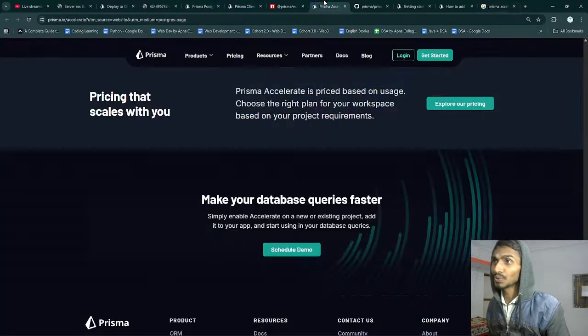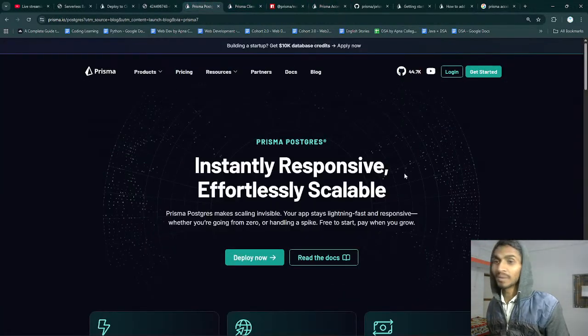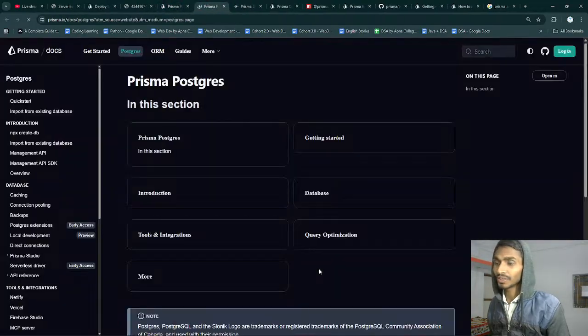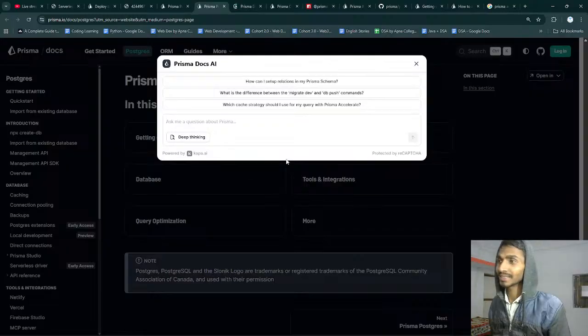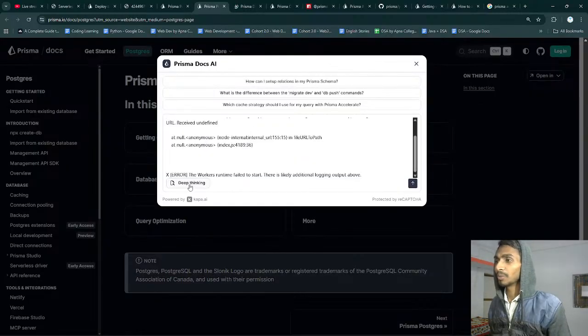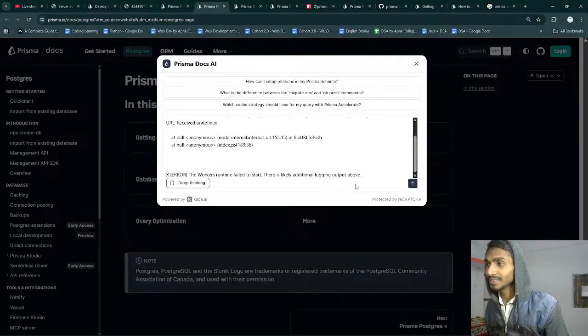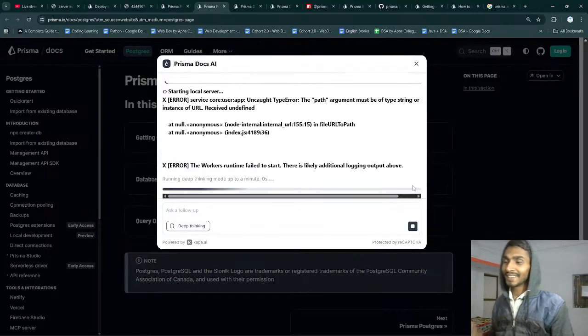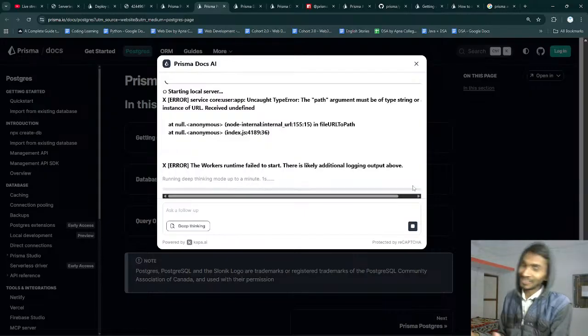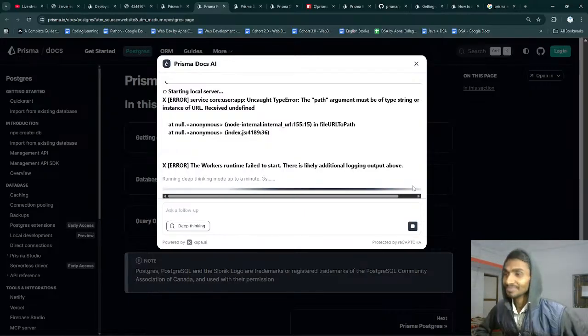Maybe it is able to resolve the issue. Where are you, Prisma AI? Sorry, Prisma has an AI. Read the docs. Yeah, here it is. Ask AI. And one more thing, deep thinking. Can I enable deep thinking? Yeah, deep thinking is enabled right now. Think as deep as you can and give me the solution to this problem.